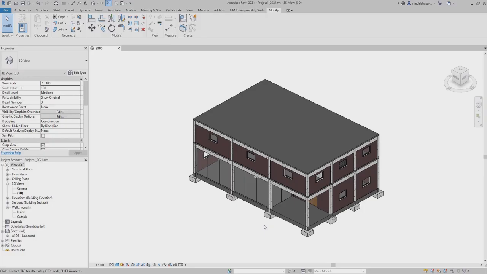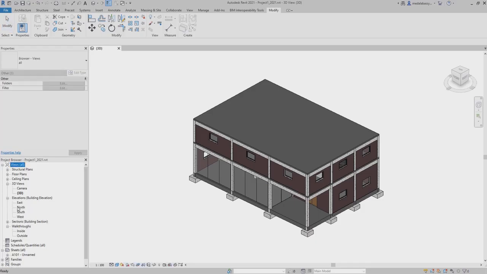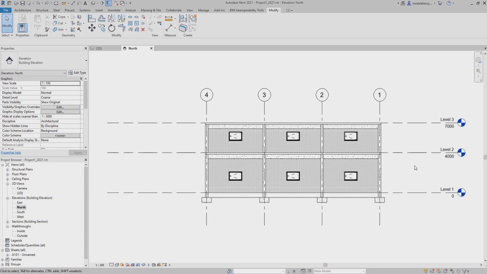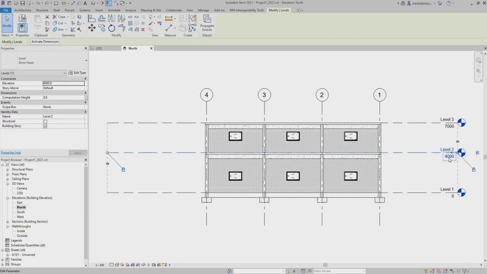So if you want to change the height of the second level, we can go to the elevations view. So to change the height of the second level, you can just click on it and change the value to 4200.